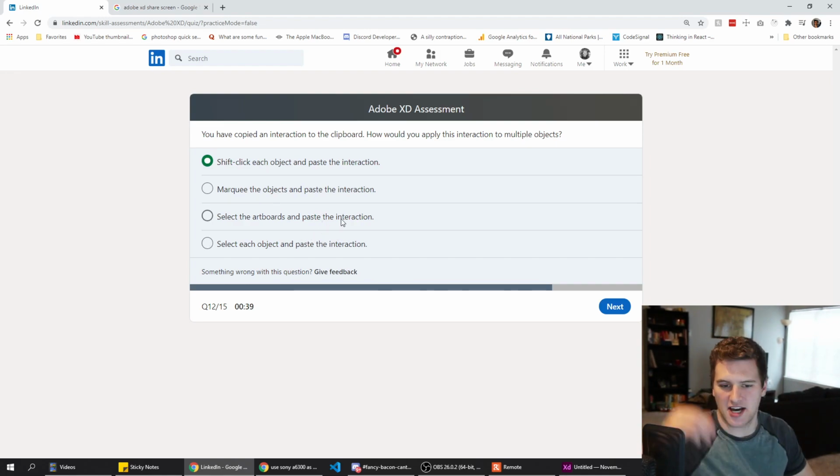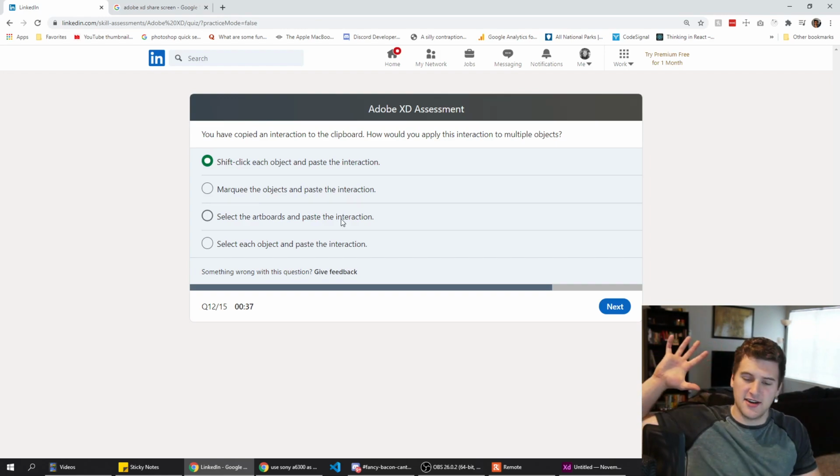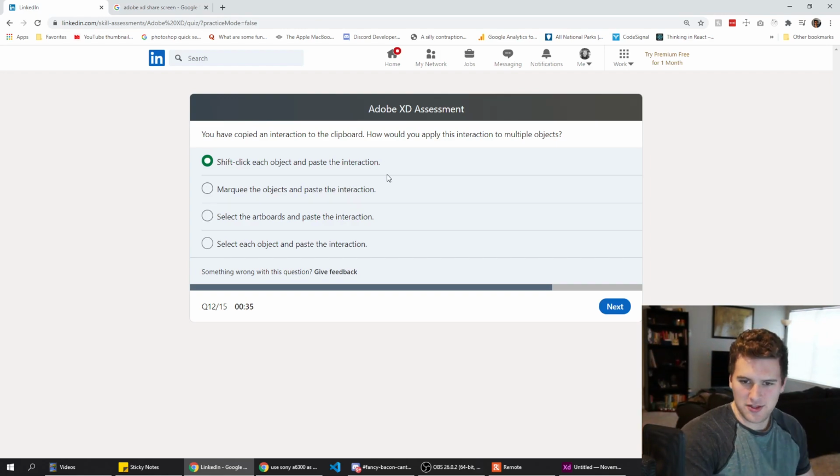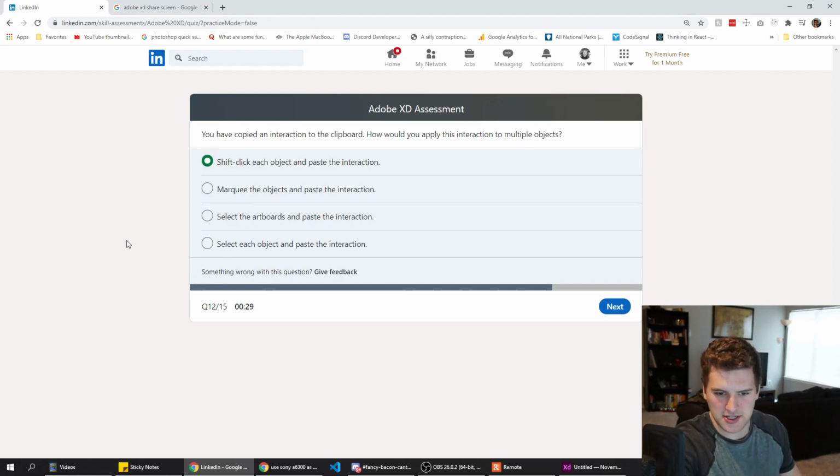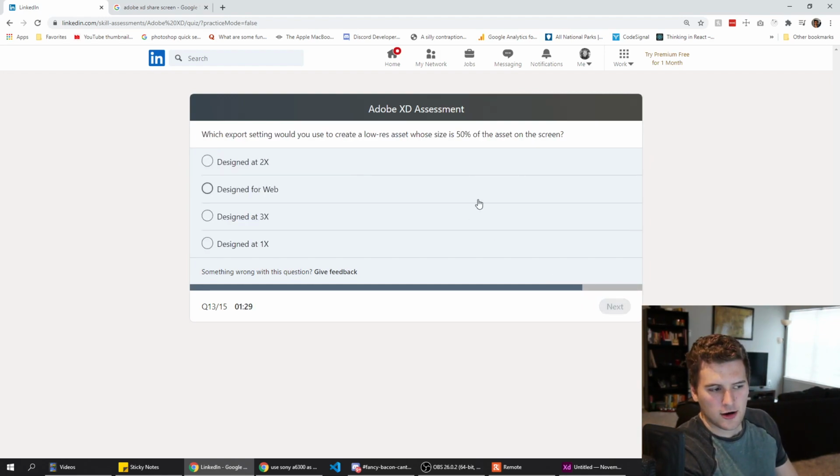I should have got one of my designers to come over and do this right next to me, just like I did with that MySQL assessment or the NoSQL assessment. Some SQL assessment I did. Select each object and paste the interaction. That seems like a lot of work. There's gotta be a way to shift click and do multiple at one time. So we're just gonna go with this one. I hope this is zoomed in enough. I didn't think about that before I started this, dang it.